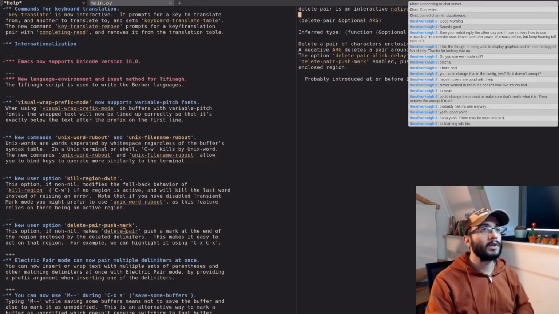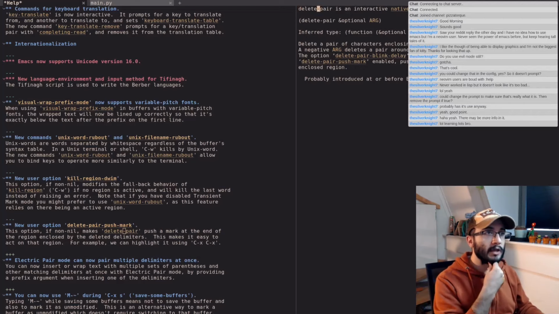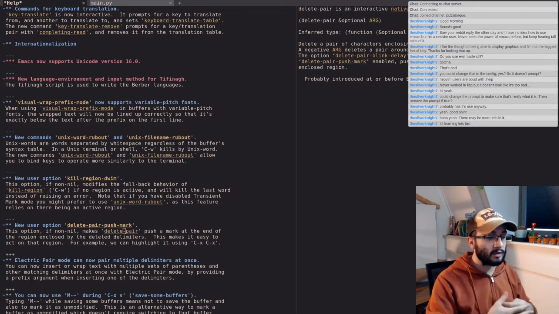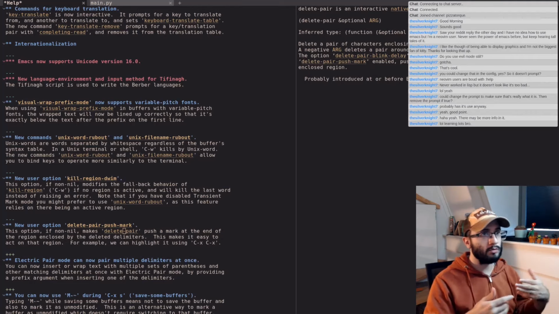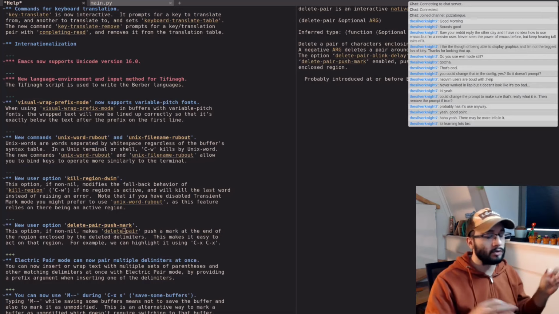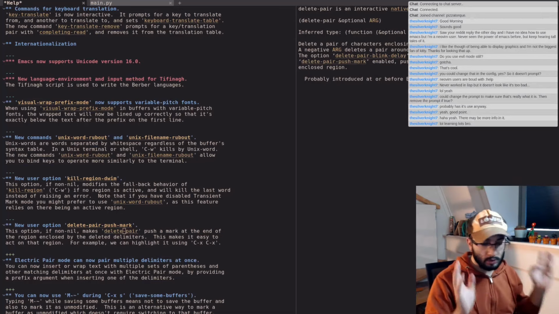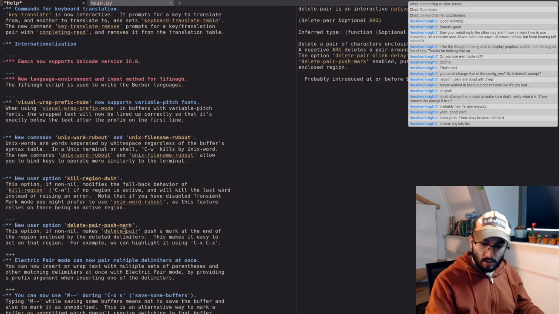Delete pair is an interactive native comp function. Oh, this is important. If you decide to install Emacs, there are different options. If you use Debian-based systems, you can just do apt get install, or yum install, or what was the Fedora one? DNF, something like that.